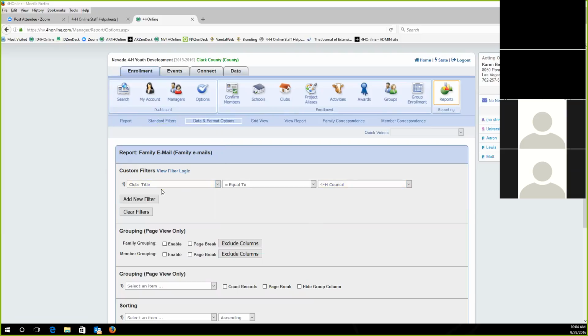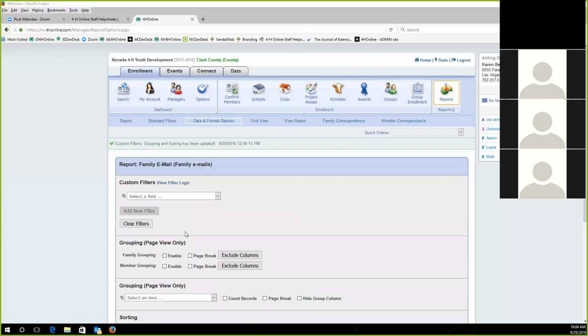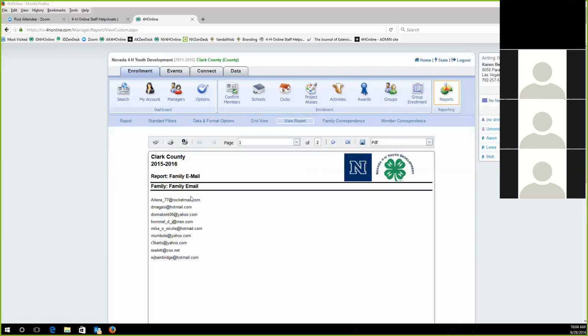But if you needed a certain age range, or perhaps 4-H year equal to 1, that's where you can build that. And you can certainly play around with custom reports. I encourage that. And if you get into a pinch or you're not sure if it's going to work right, you can always click View Report, and it will give you that list.